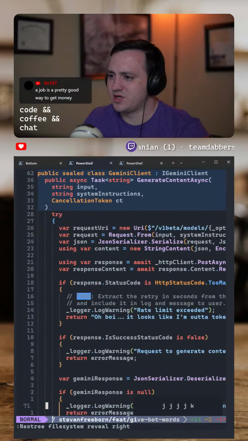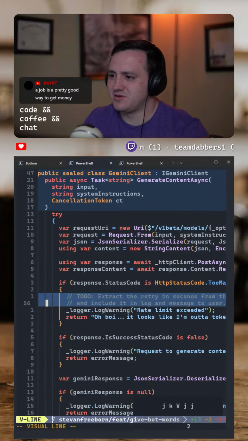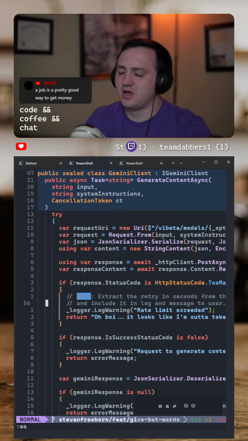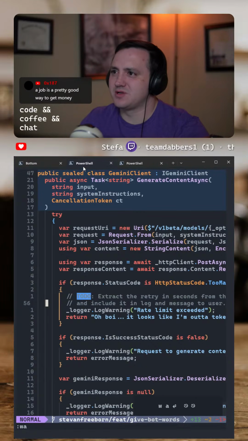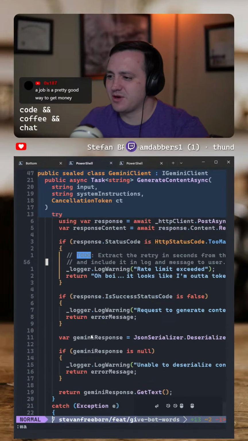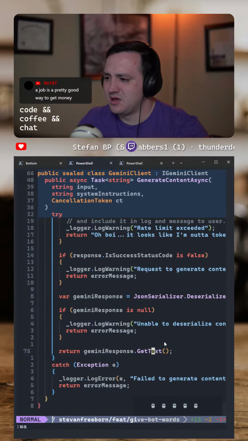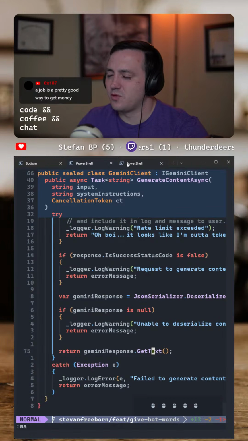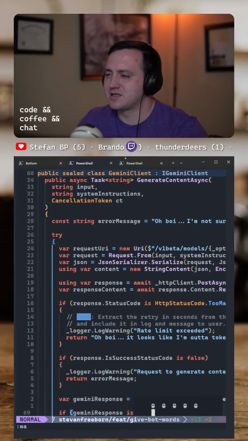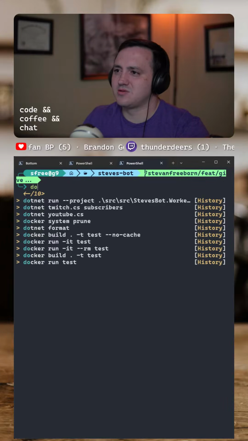And then we have one more to do where we need to figure out how to handle rate limiting gracefully. Since we're just using the free tier of the API, we're going to run into rate limits. Or we could run into rate limits. So I want to handle that case explicitly. But let's test this really quick.